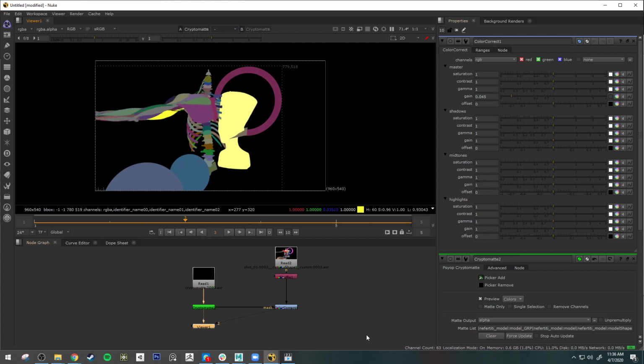So that's pretty much the basics of using the mat ID or the Cryptomatte. It's just going to work just like mat ID, just simpler to set up and easier to use. Okay, that's it for this one.